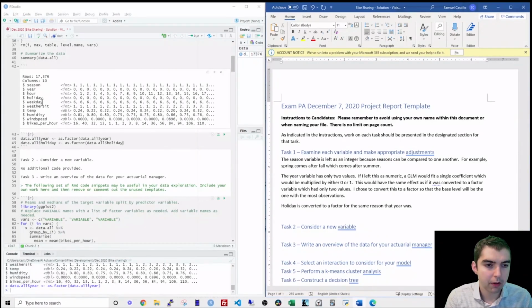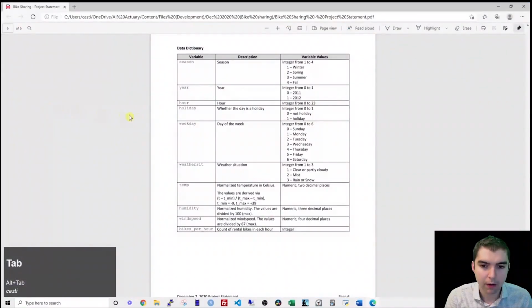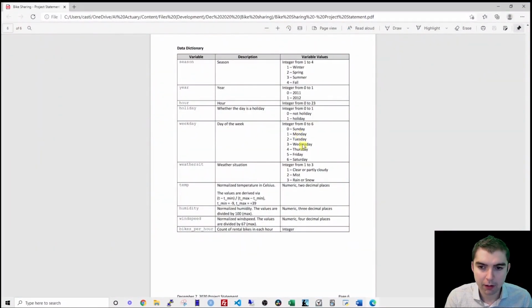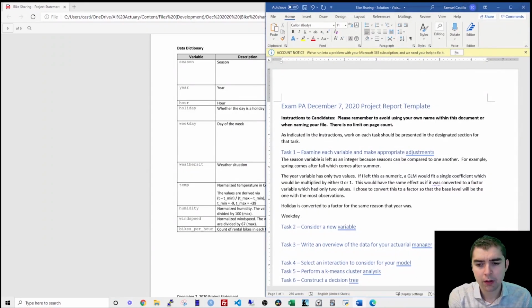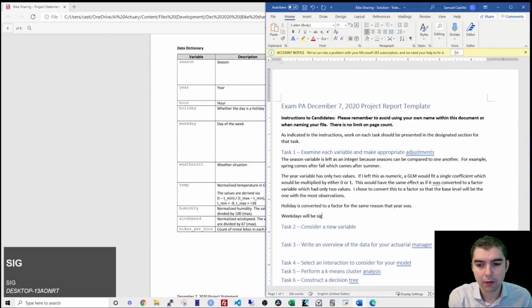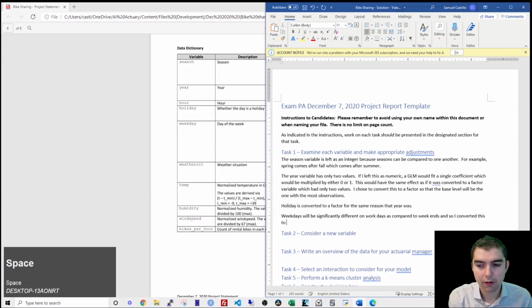And then next up is weekday. Weekday, day of week, Sunday, Monday, Tuesday, Wednesday, etc. Weekdays will be significantly different on workdays as compared to weekends. And so I converted this to a factor.